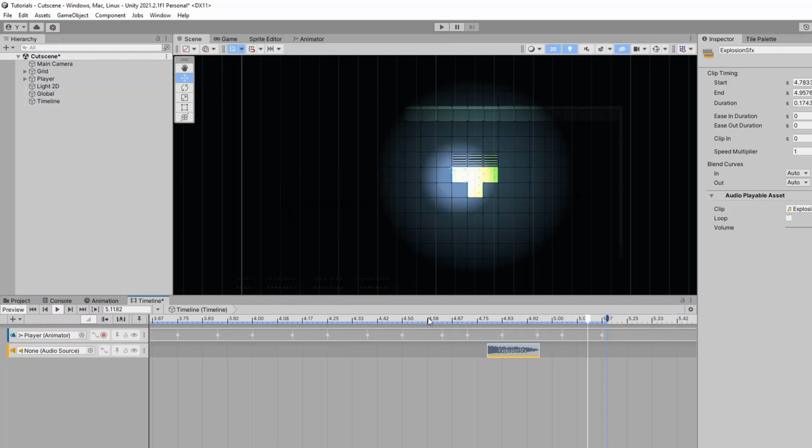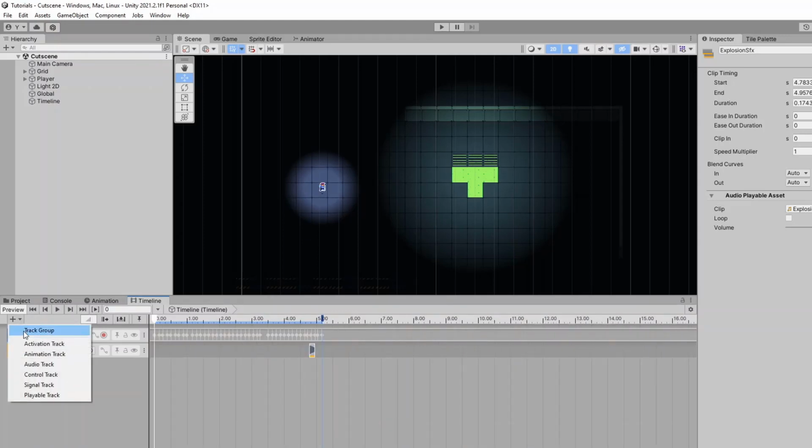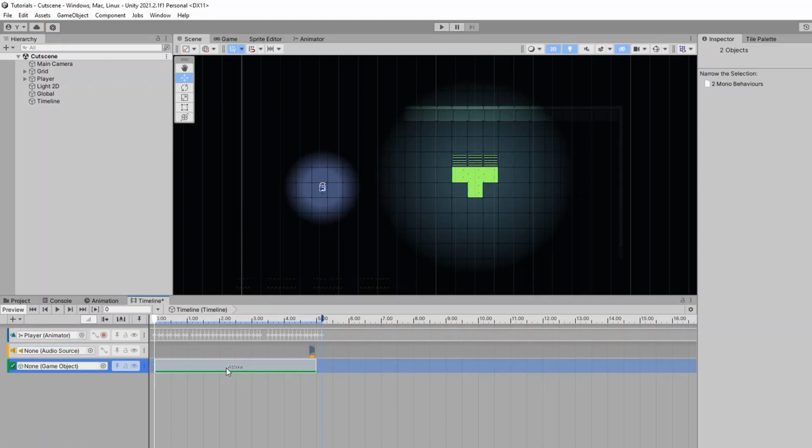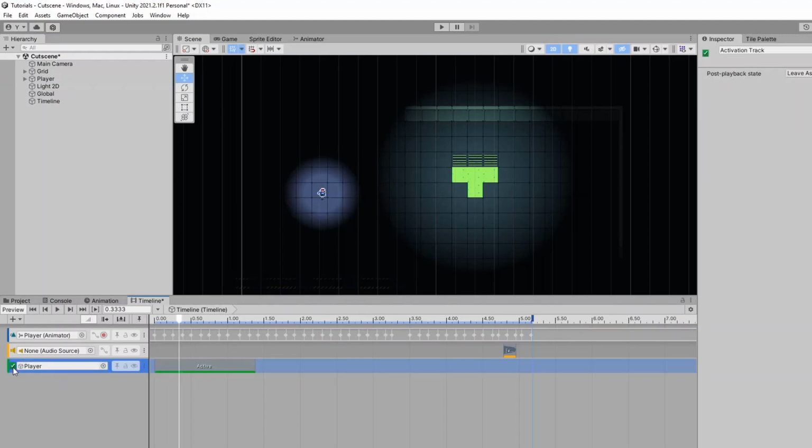Now there's one last option I want to show you, which is the activation track. What this does is it just keeps your game object active as long as the track is playing. And when it finishes, it disables the game object. So to add this track, click on plus, click on activation track, and add the player game object to the slot right here. Alright, so as we can see, it works. I'm just gonna remove this one because I don't really need it.